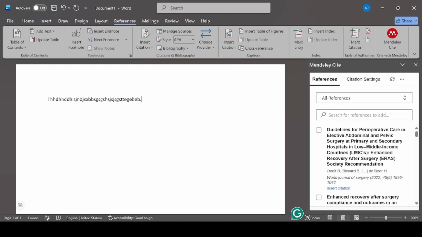Mind you, my Mendeley is already set in Vancouver superscript. You can also set it to APA format. If it's a project work for final year students, it depends on your school.